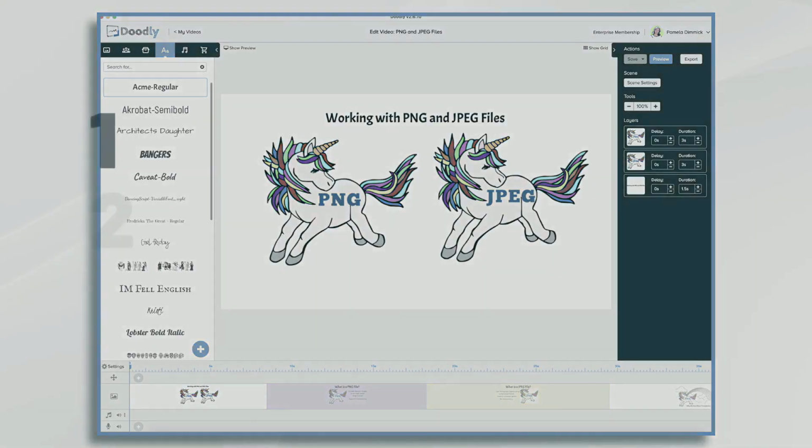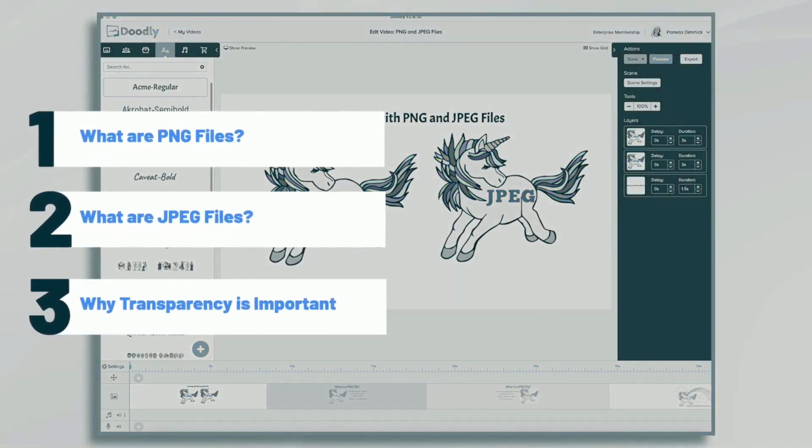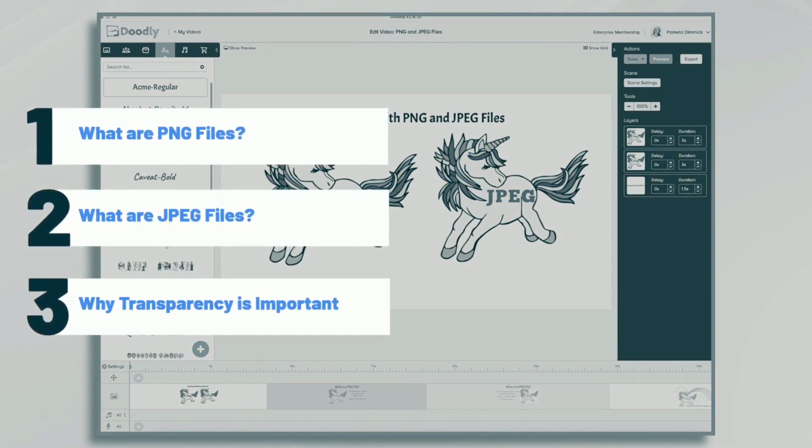Hi, it's Pamela. In this tutorial, we're going to go over working with PNG and JPEG files in Doodly. We'll also talk about transparency and why it's important.